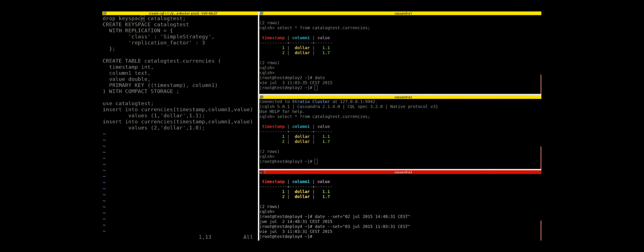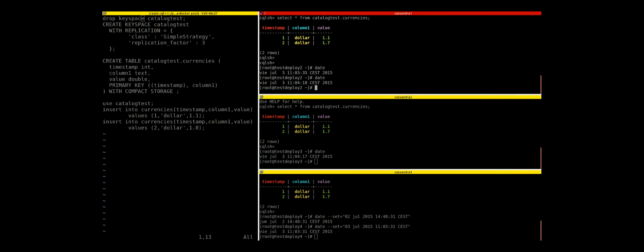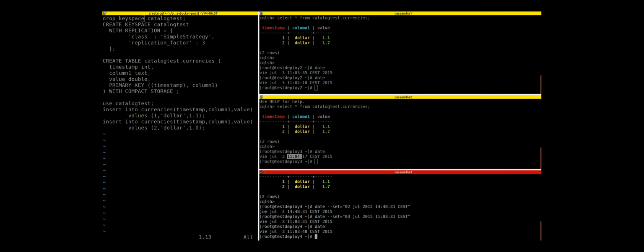This is very important because I want to show how important it is to have your nodes in the cluster synchronized. Your clocks synchronized, because if they are not... You can see that the 3rd node doesn't have the same time as the other 2.